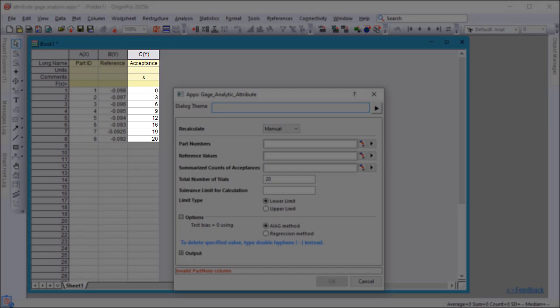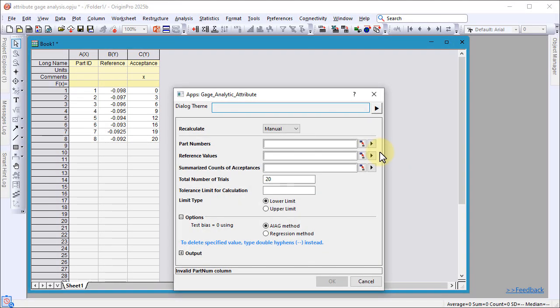Here are the collected acceptance data for parts 1 to 8. Under part numbers, enter part ID. Under reference values, enter reference value. Under summarized counts of acceptances, enter acceptance. The total number of trials is 20. Specify a lower tolerance limit of -0.09.